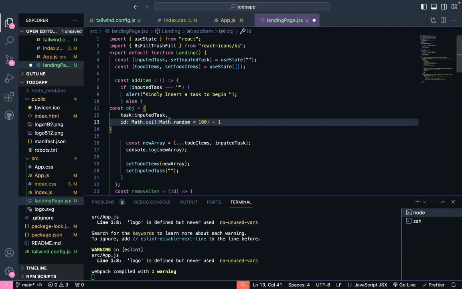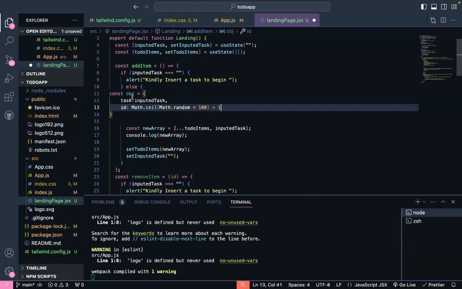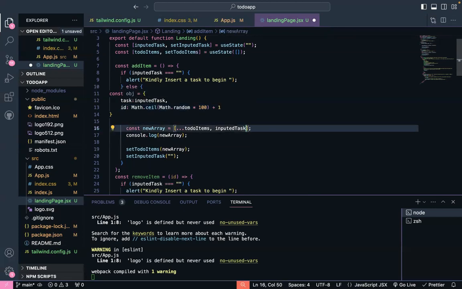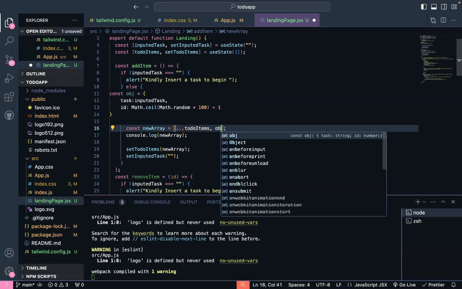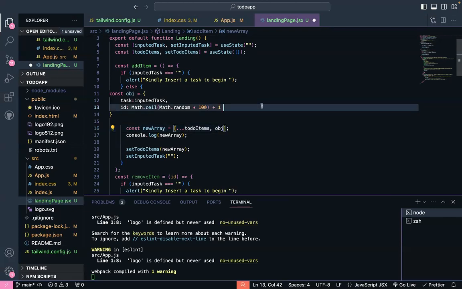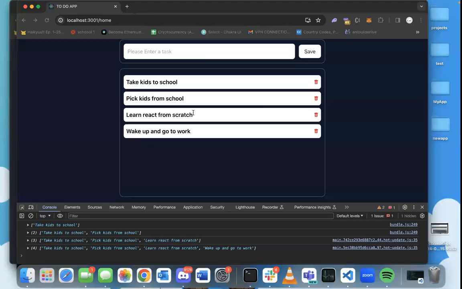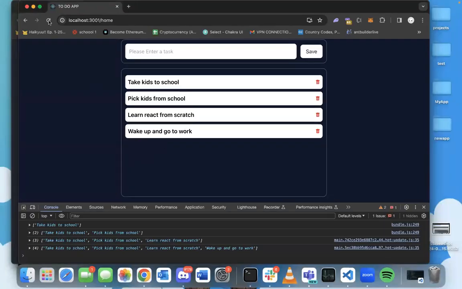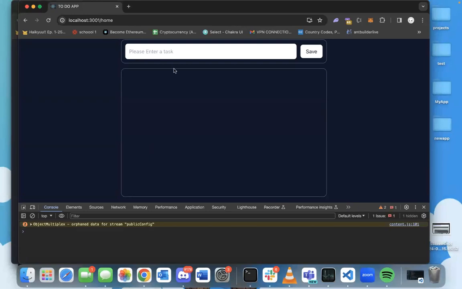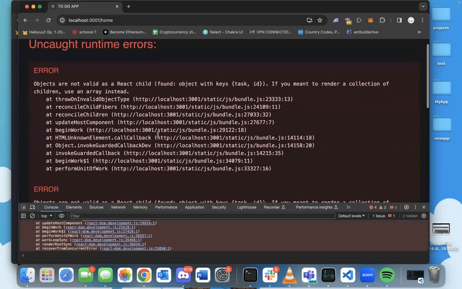And what does this do? It legitimately creates a random value. So instead of passing the inputted item straight, let me just pass in obj, which is the object. I save this and I reload. Once I reload, I can clear out my current state. So now if I say head to school as my first item, I save.